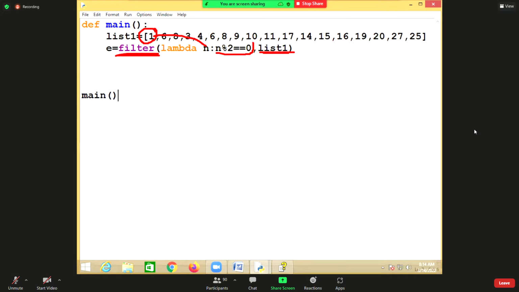Is 1 mod 2 equal to 0? No, the condition is false. If it is false, will it return or not return? Not return. Next value is 6, and 6 is sent to the lambda and 6 mod 2 is 0. Yes, return 6. And next one is 8. Now 8 mod 2 equal to 0? Yes, return this. Next one is 3. 3 mod 2 equal to 0? No. Next one is 4. 4 mod 2 is 0? Yes.